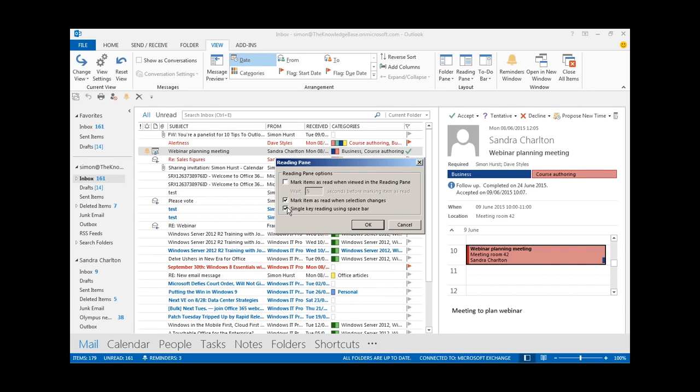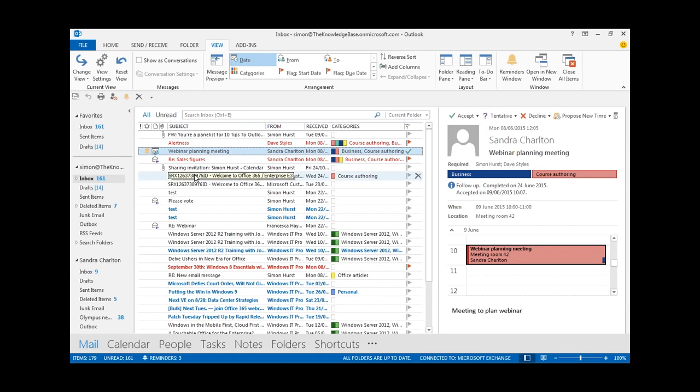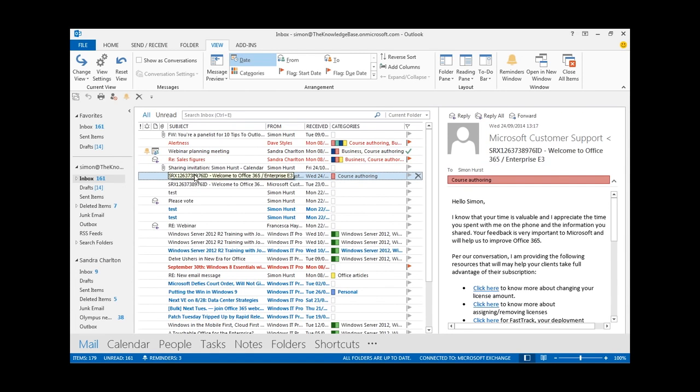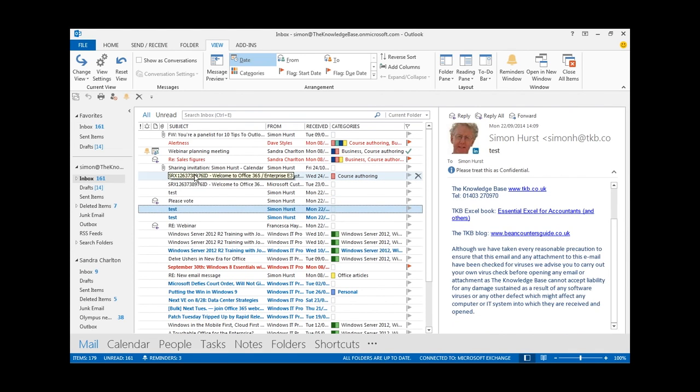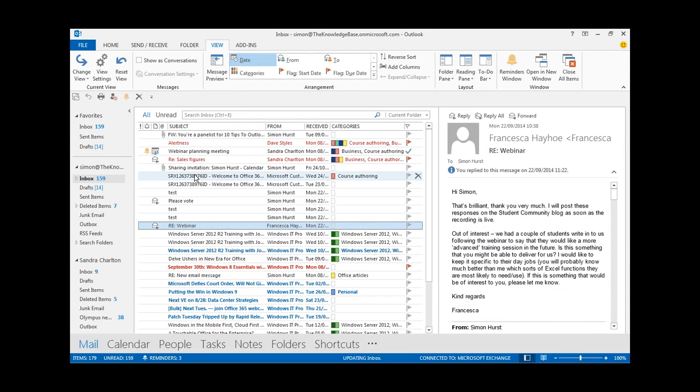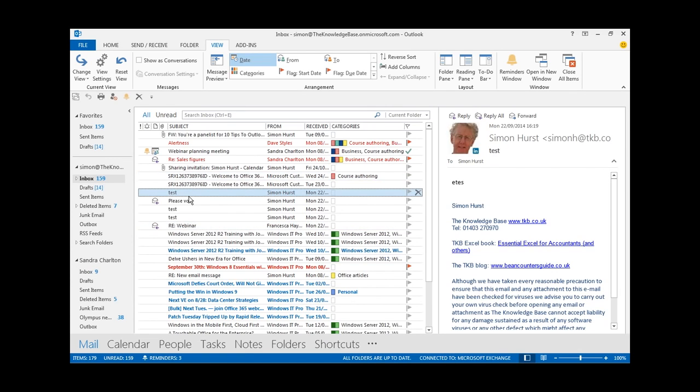And I've also got this quite interesting option here, single key reading using the spacebar. If I turn that on, that allows me to go through my emails just by using the biggest key on the keyboard, the spacebar. So what it does is, if the email doesn't fit on one screen, as I press the spacebar, it scrolls through my email. When it gets to the bottom of the email, it scrolls directly onto the next email, and so on. So I can scroll down through a long list of emails, reading them as I go, just by pressing the spacebar, not by double clicking to open each one, closing it down, opening the next one, just by using the space bar to go through the email list.